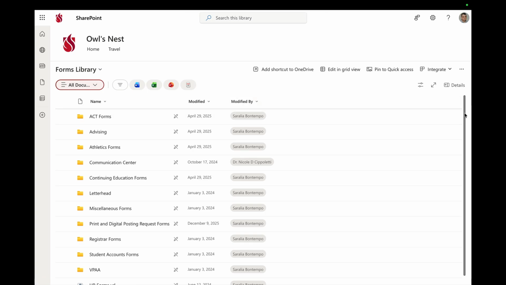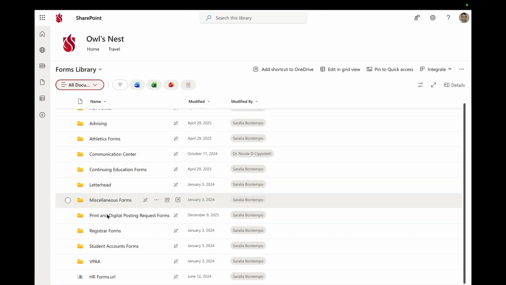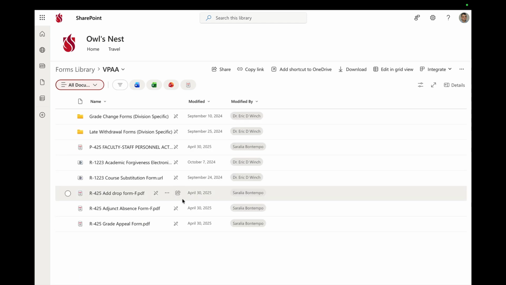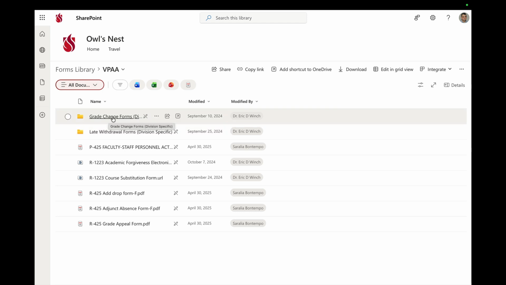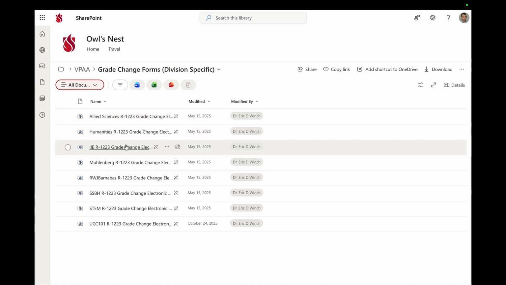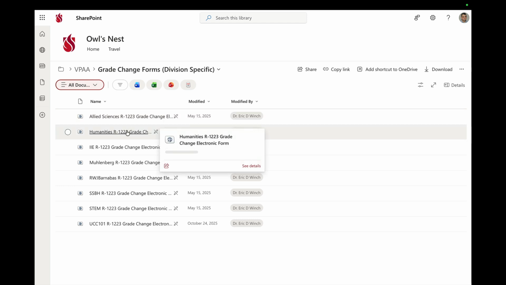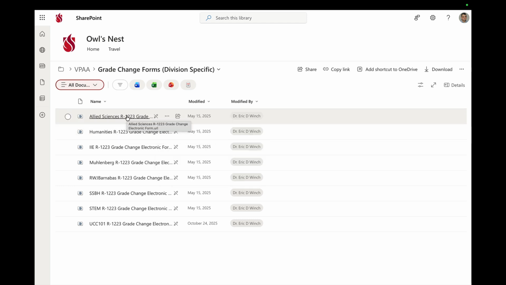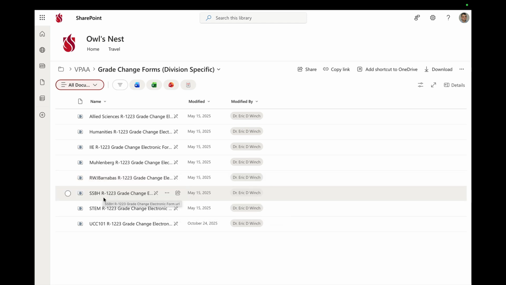Once you're in the forms library, you're going to scroll all the way down to the VPAA folder. Now that I'm in the VPAA folder, the grade change forms are going to be right up top here. Click on that and you'll see all the different grade change forms. They're organized by division. So if you're in the humanities, you click the humanities grade change form. If you're in allied sciences, you can click on that, and so forth. If you're in teaching for Barnabas or SSBH or STEM, you're going to click on those grade change forms.